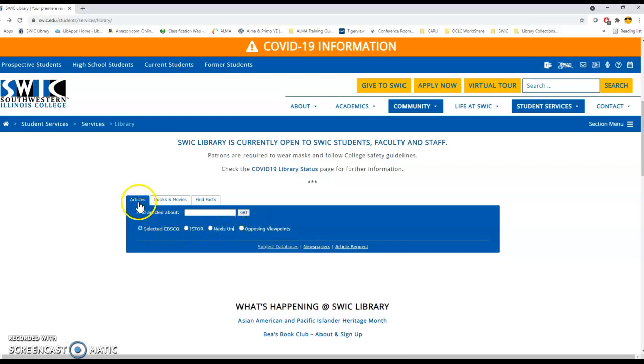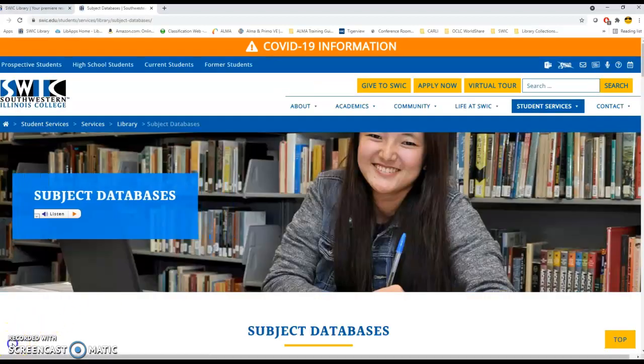Now on each tab, there's also going to be a lower section that has extra links. So if you're wanting to do more research, instead of just using the keyword search box, you can use the links underneath. If you want to just search in education subject databases and find articles just in our education collections of articles, you can click on Subject Database.